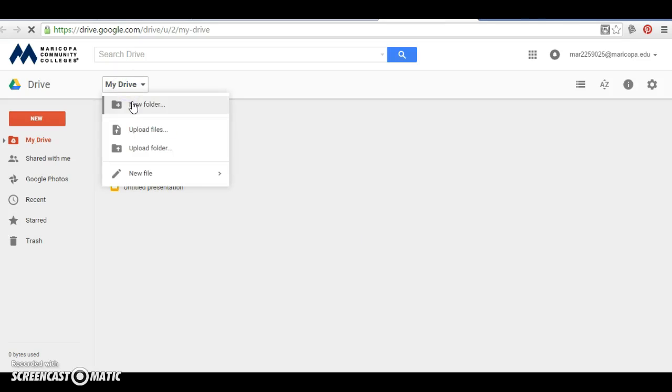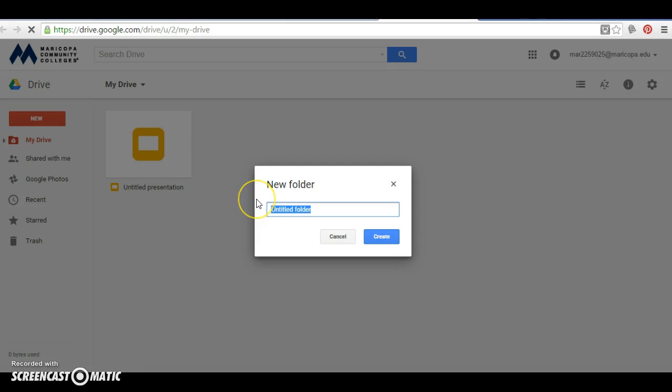So for purposes here, what I would like you to do is do what I just did, which is drop down this menu and create a new folder. And I want you to call that folder Reading 100 Fall 2015, because that is this class.